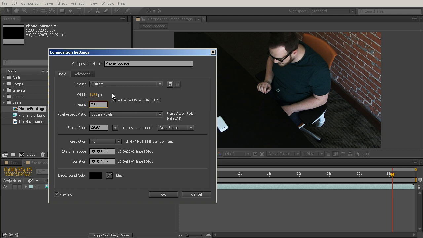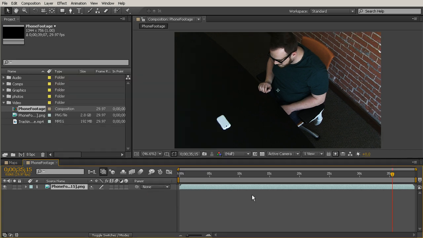So it's a little bit of a non-standard size, but in the end, it's going to be just what we need to add that camera shake without losing any kind of quality in our footage. So go ahead and say okay. And the reason why I'm doing it this way instead of just working at the 1920 by 1080 is because it's going to be a lot faster for us to RAM preview this smaller size.